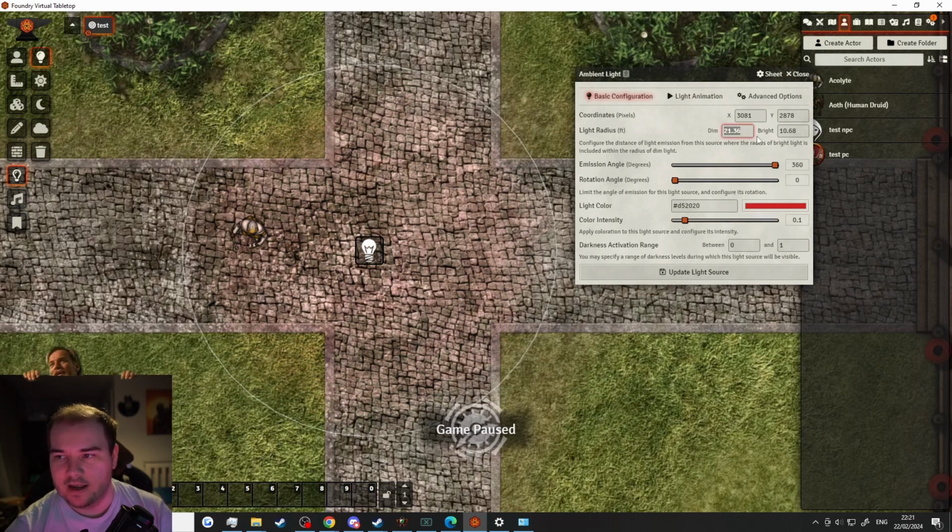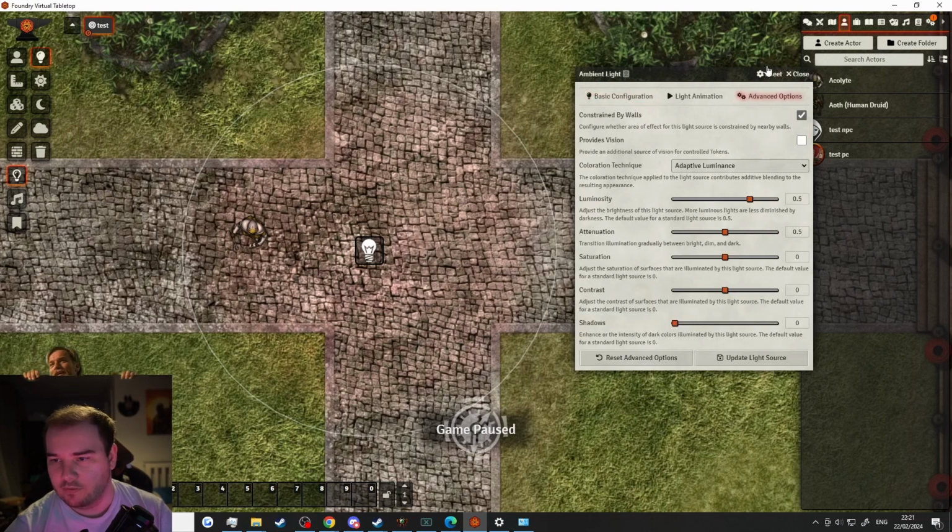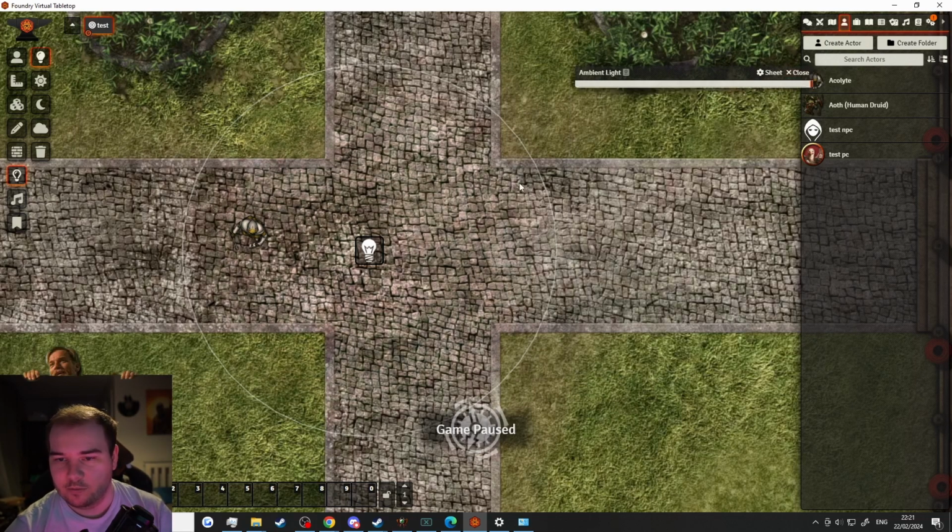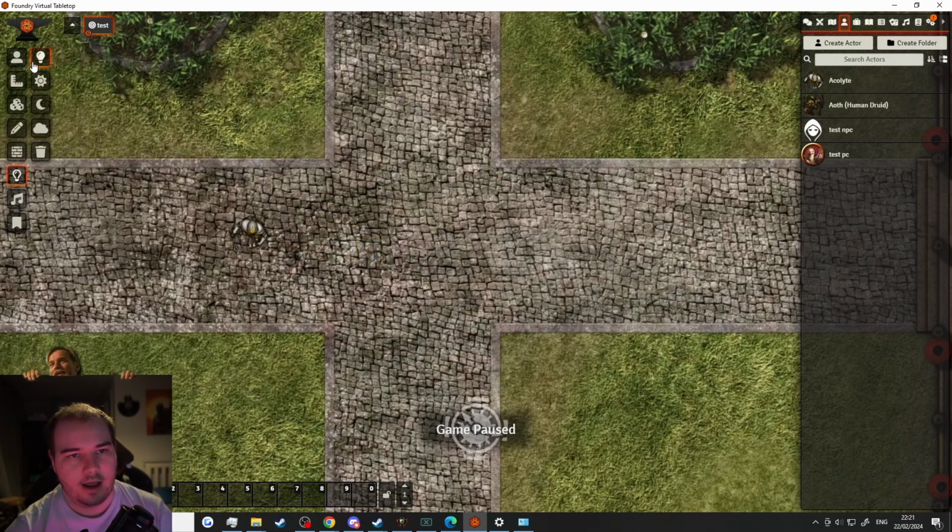You've also got control over dim and bright light, and you can tell the difference, which is pretty neat. And then you've got some advanced options that I don't tend to mess with, but you can to your heart's content. You want to turn the light off, you right click it, turn it back on, right click it again, and delete it, left click, and delete.